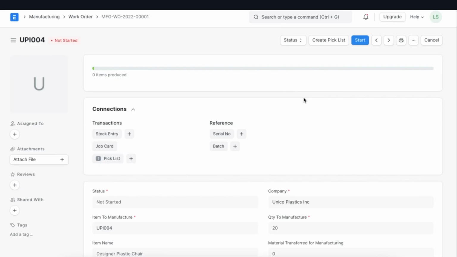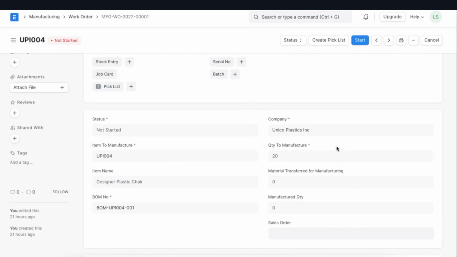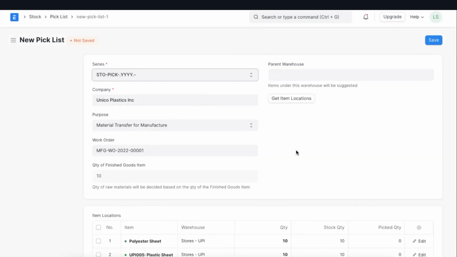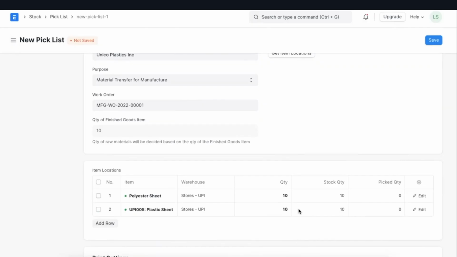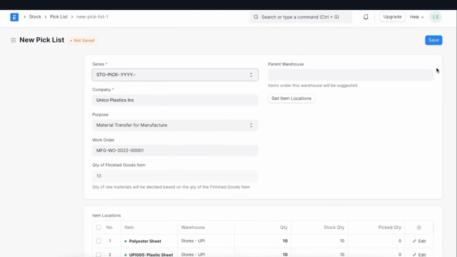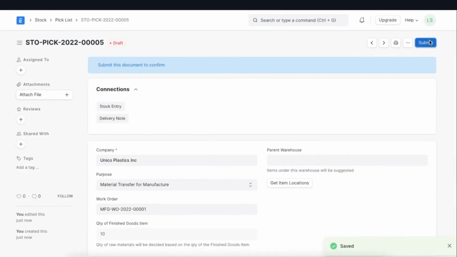Once the pick list opens, we can see that all the data required is fetched from the work order. We can see a dialog box asking for the quantity of finished goods. We need to add it here since it is necessary to calculate the amount of raw materials we require. Once we have added all the details and picked the stock, we can save and permanently submit this pick list.